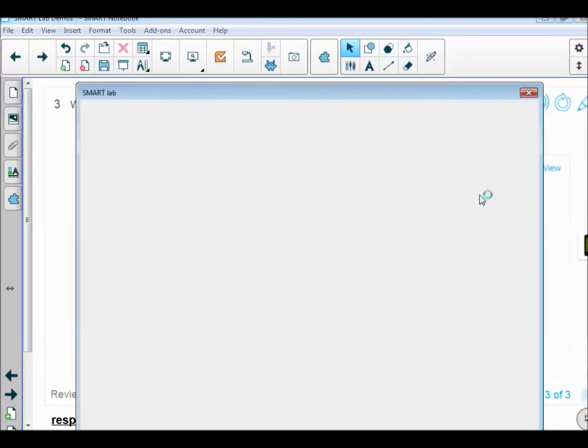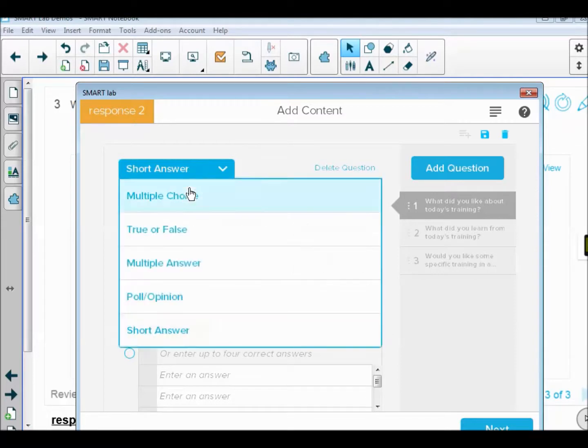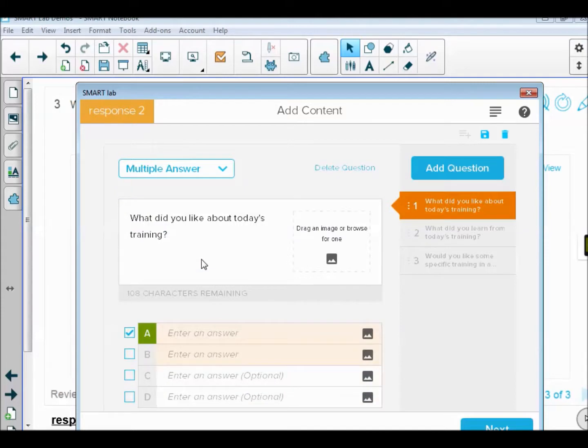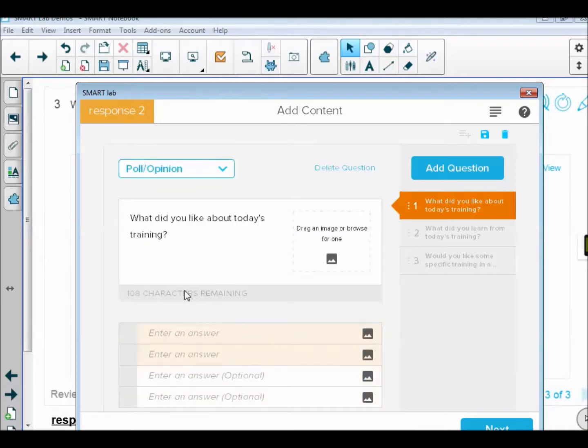Let's have a look in the editing function up here on the right and see how I set this up. At the top of the page, you've got all the choices that Response 2 gives you, and you have quite a range. I used short answer questions, which allowed the people at my training session to type a sentence in, but you also have multiple answer, multiple choice, polling and opinion, and you can also look for true and false questions. So there's quite a variety of questions.